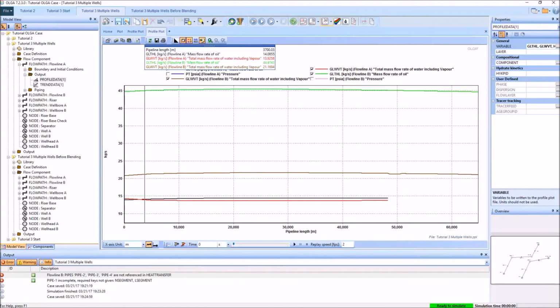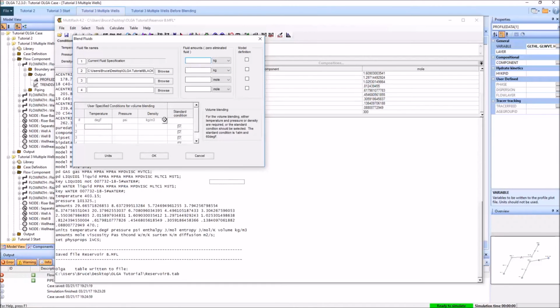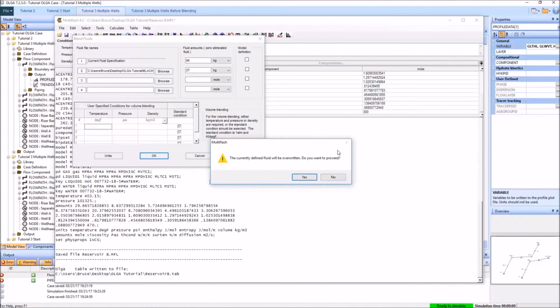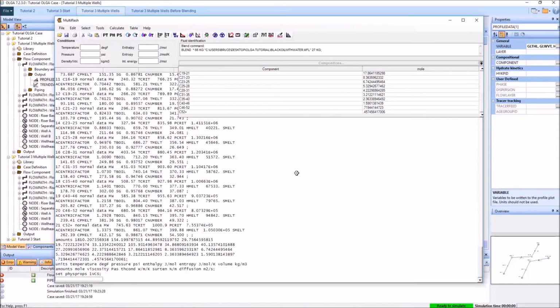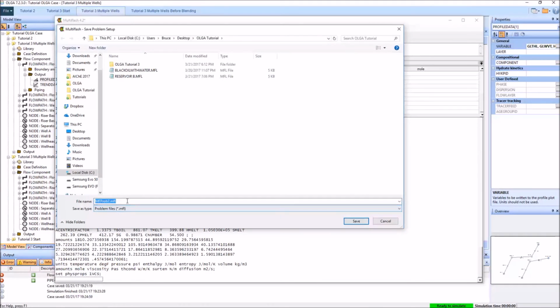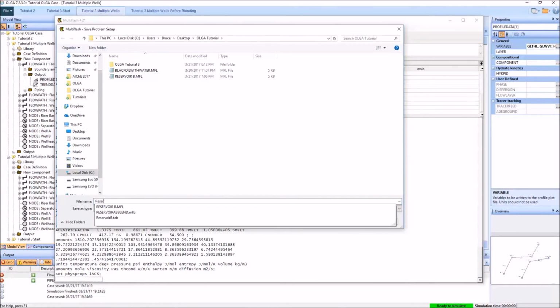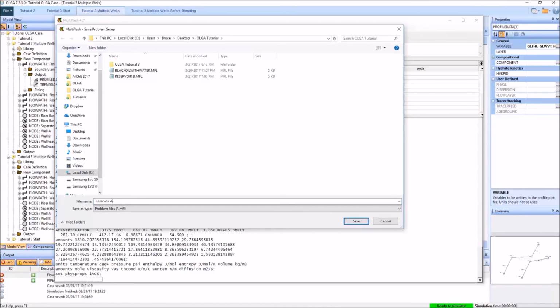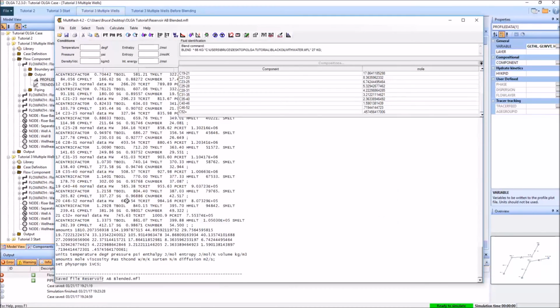So what we do is go back into Multiflash, and we say that, per unit time, we're going to have 66 kilos of fluid B and 27 of fluid A. Now we can press OK, and we'll be asked, do we want to overwrite the current fluid? Yes, we do. The important thing here is that the first thing we do is save problem setup as Reservoir B blended. So what this does is not overwrite our previous Multiflash files.